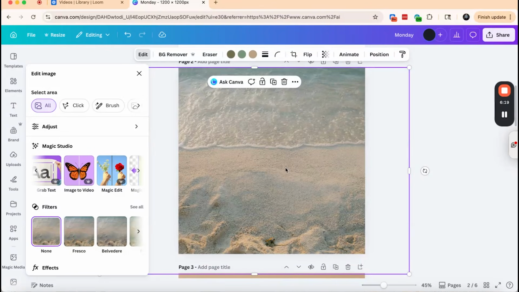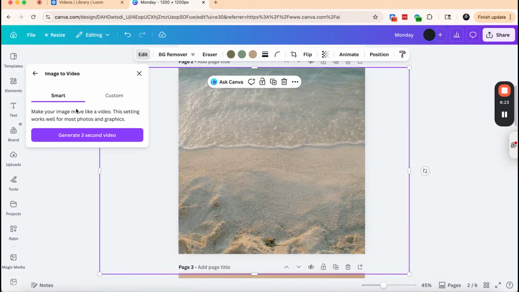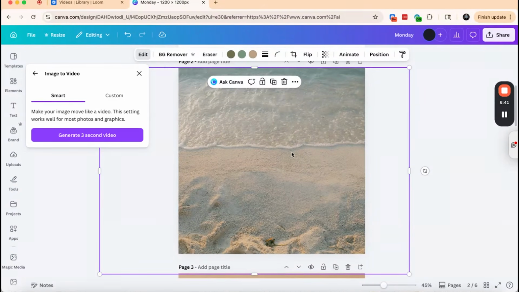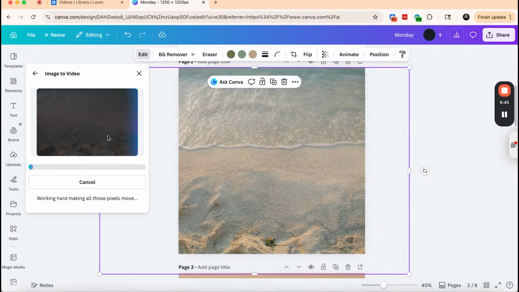So how we're going to do this, remember we have to select the image, and then we're going to select this image to video. And then you can make it a smart video. This is just going to move the water how it thinks it could. Or you can make a custom video and you can describe how you want the motion to happen. I think I'm just going to do smart because I just want these waves to kind of wash up on the shore a little bit. And then I'm going to click generate, and then it will generate you a short 3-second video.